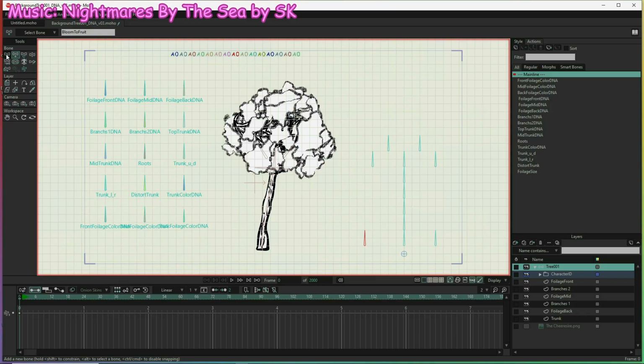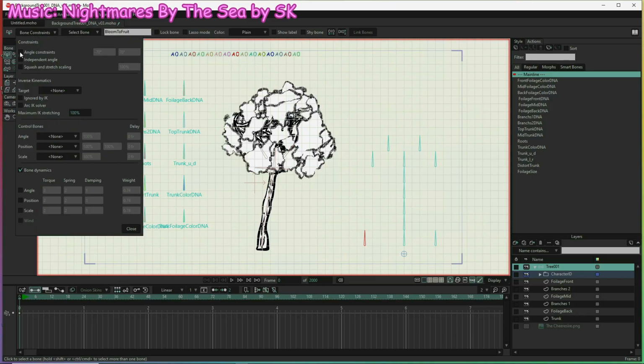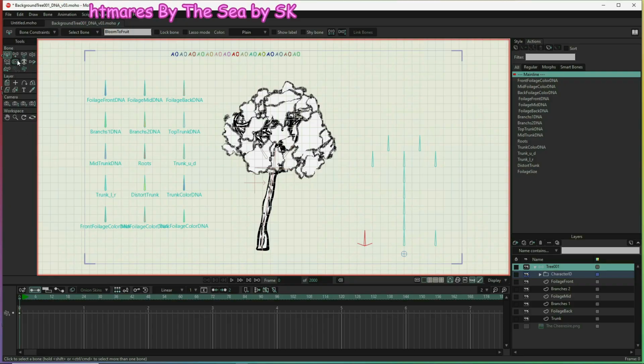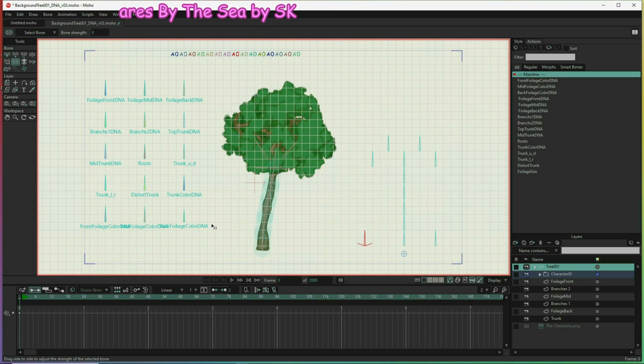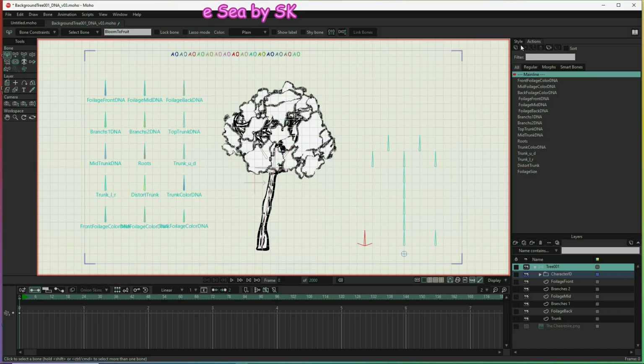We want to make sure that we add constraints to the bone. I'll leave it at 70 and minus 70 for this one. And then we want to make sure we remove the strength from the bone. Set it to 0. Then we're going to create an action, and that action is bloom to fruit. But before we do that, actually, we need to create the objects that will become the fruits. So they need to be able to show both blooms and fruits.